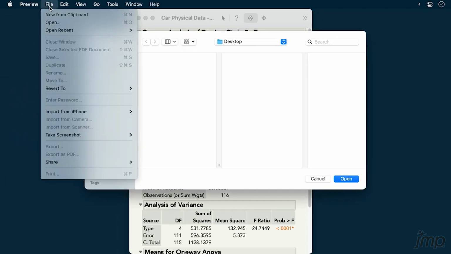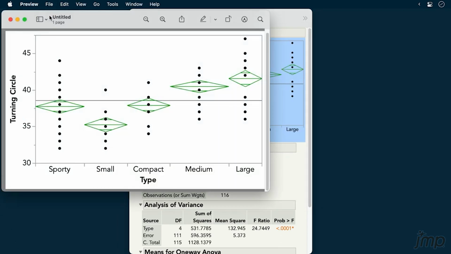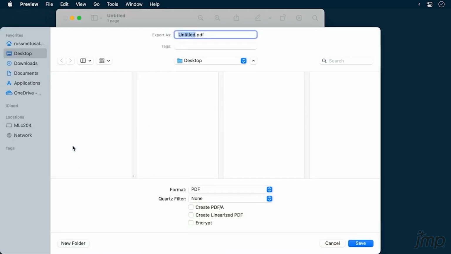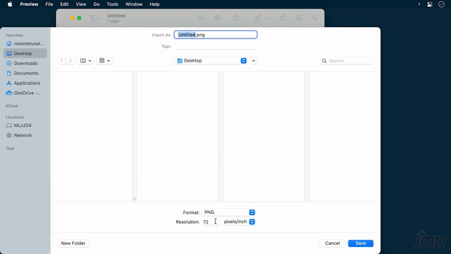Select New from Clipboard under the File menu, and then go to File, Export. If you need to, you can save your image in a raster format, like PNG or JPEG. If you do, you may want to adjust the resolution upward to ensure a high-quality image.